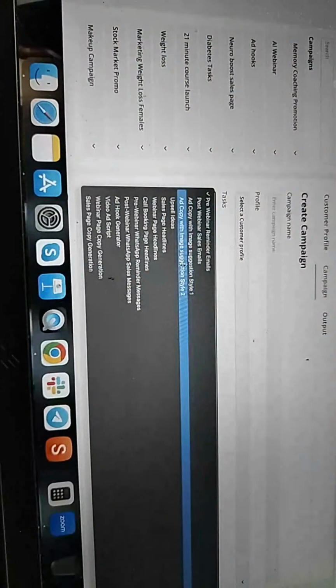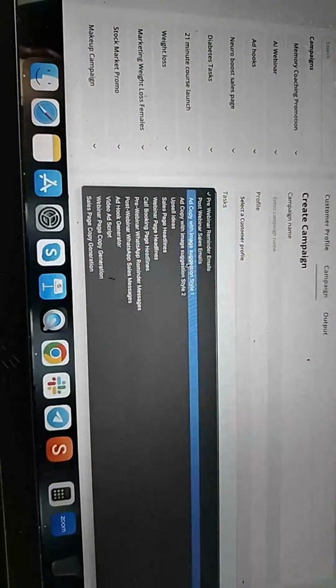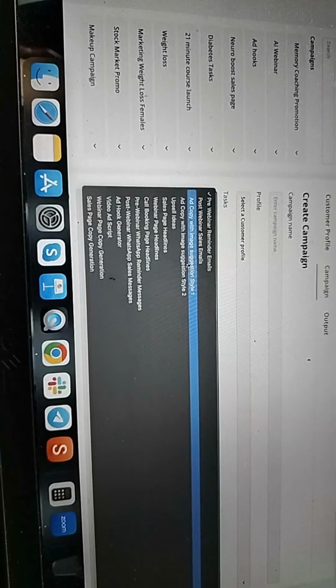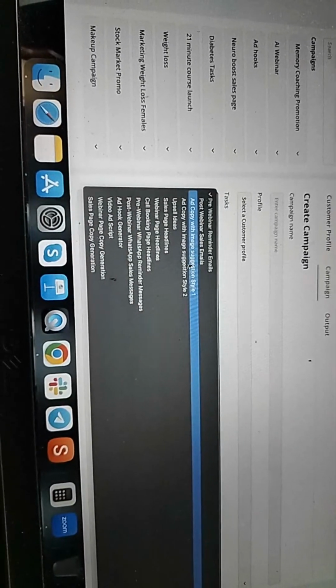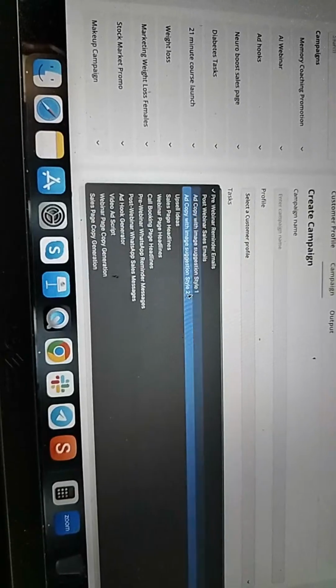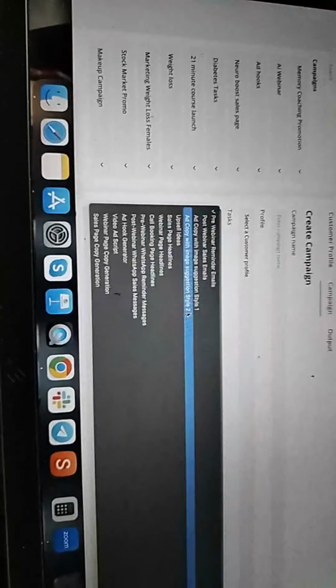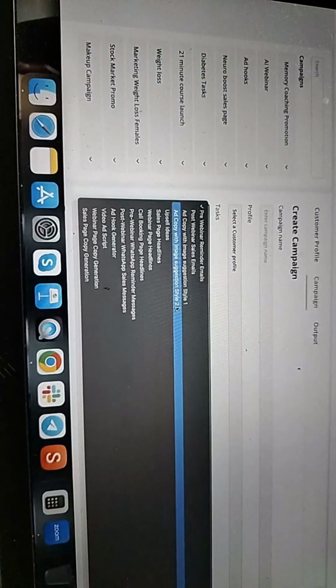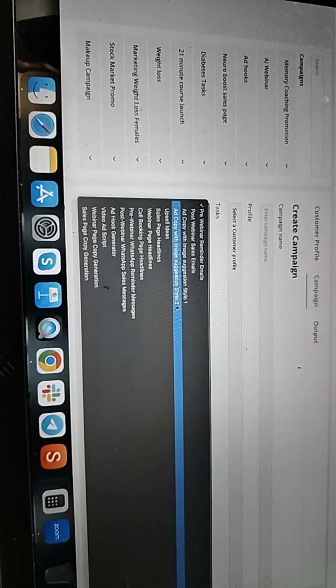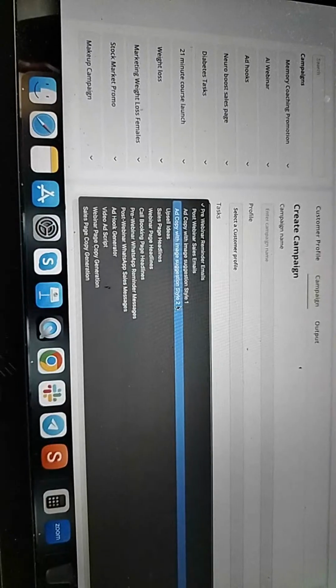Similarly, you are getting ad copies. The ad copies that you will post on your Instagram or Facebook, you are getting all of them. Here you will find style 1 and style 2. These are two very different styles of ad copies, but at the same time, both are proven to convert.